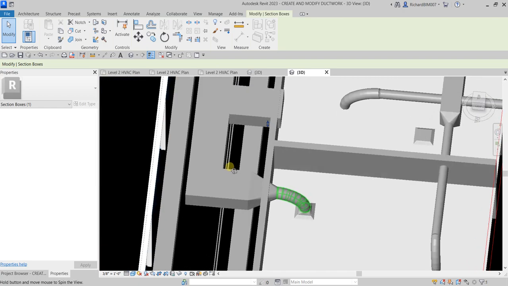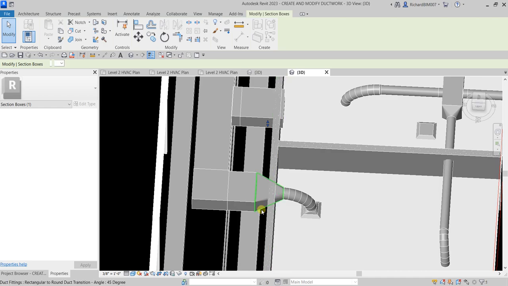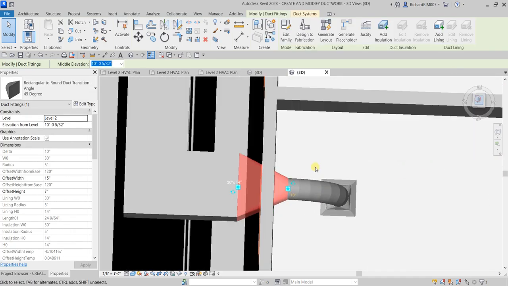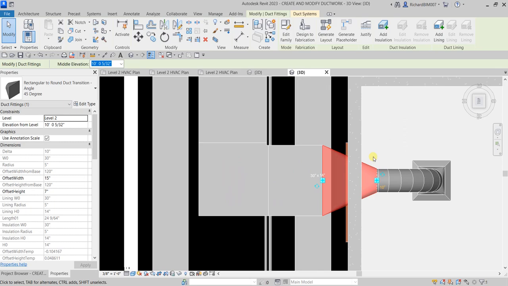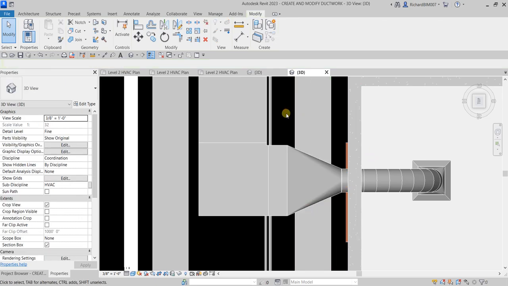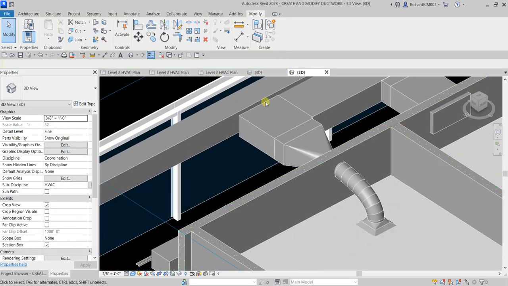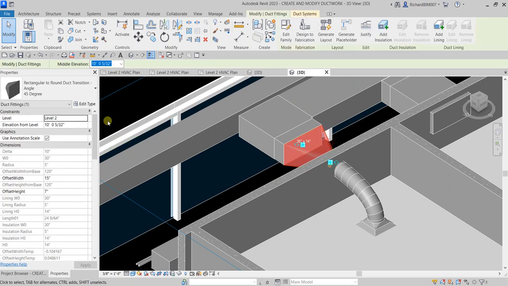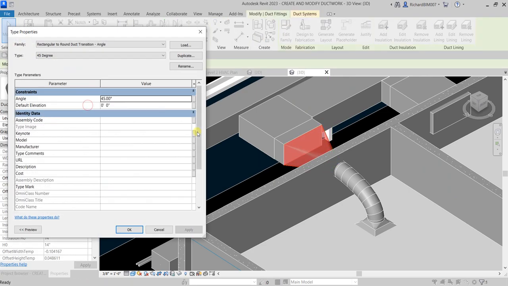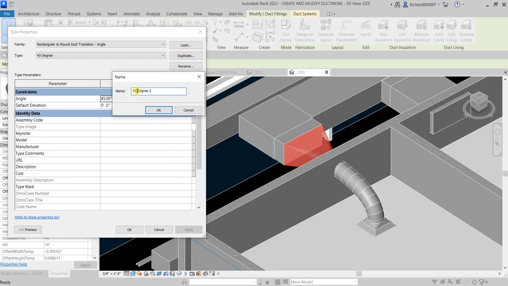So same procedure, right? So let me just adjust this one. Go to the top view and then let me just use the arrow on my keyboard. Then I can just move it something like this. Or maybe I can create another type of this transition here. So let's click this, edit type. Let's say I'm gonna create 60.